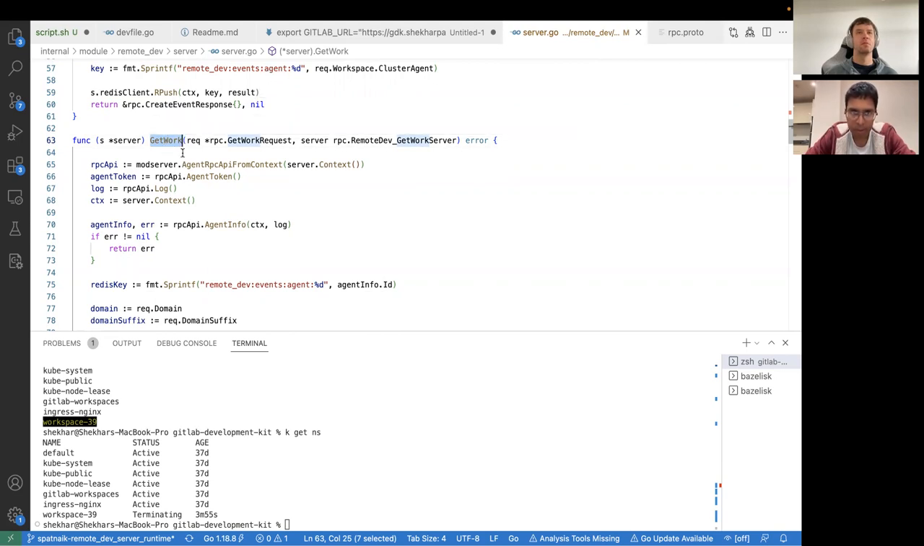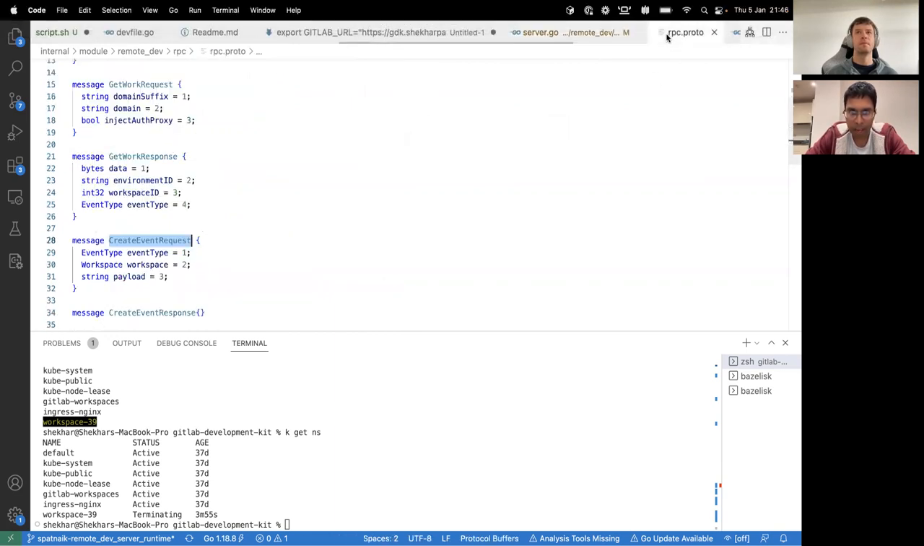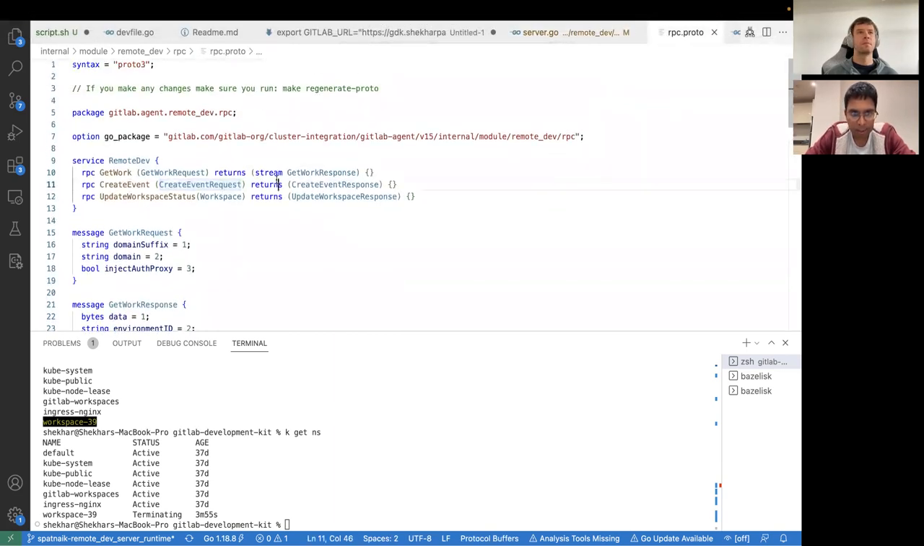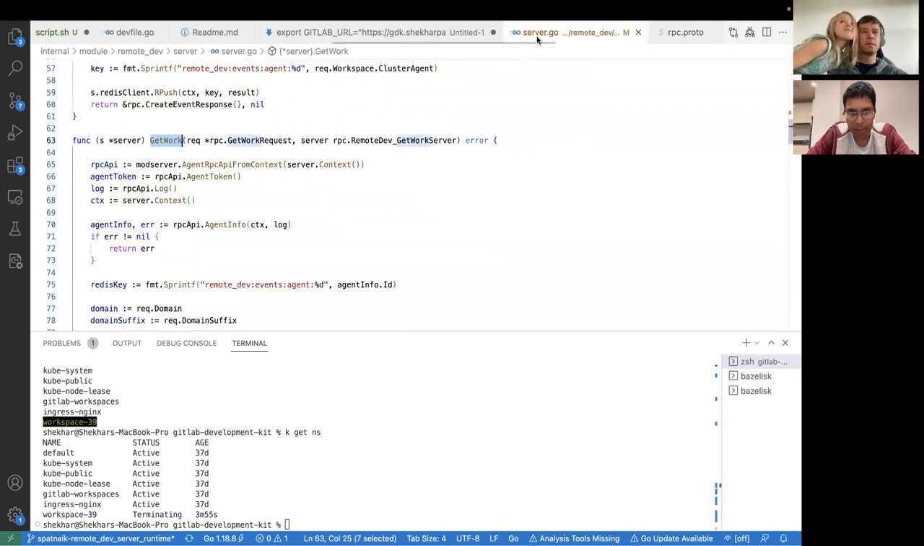This gRPC call is from agent K into CAS. And if you see, this is a streaming event. So when agent K makes a request, it gets multiple responses back, right? And each response is basically just an event, saying, hey, here's something, apply this, here's something, apply this. And basically that's what we send it to this.